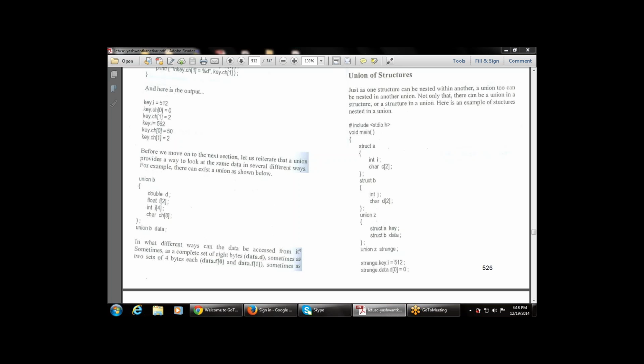So this is the example. This is the void main, and this is the structure. The name of the structure is A, and two variables are declared. What are the two types? That is int and char. Int is 2 bytes and char is 1 byte, and C2 means this is using 2 bytes. That is, int takes 2 bytes, and for char, C0 takes 1 byte and C1 takes 1 byte, because it is of char and it is 1 byte each.